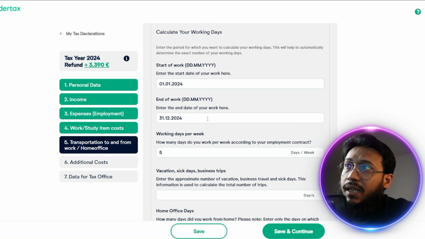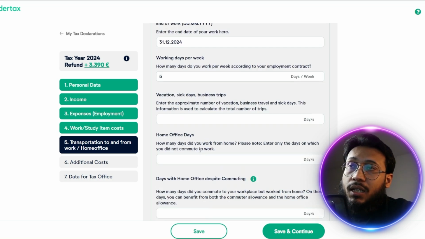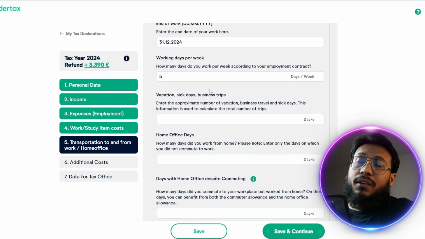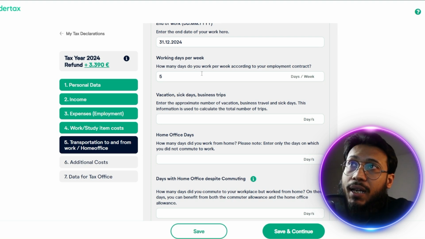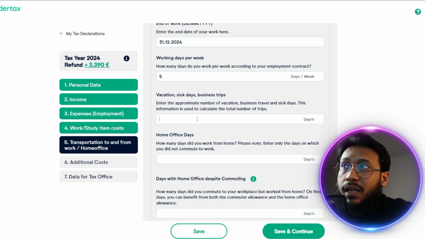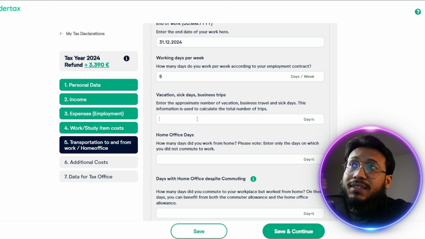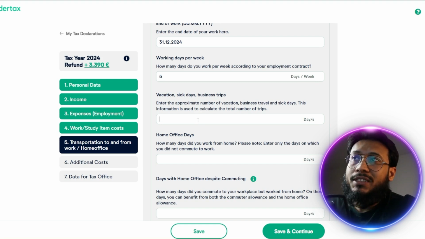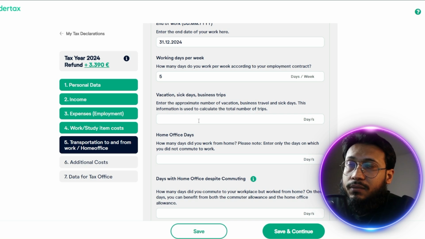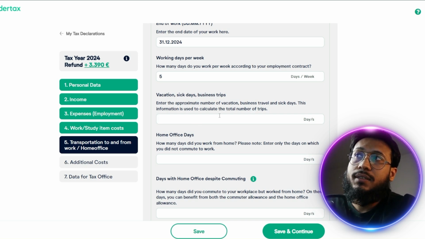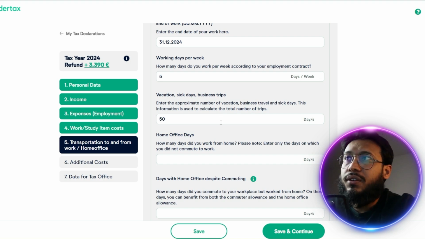So the start date, end date within that year, working days per week. Some people have 5 days, some people have 4, some people have 6. So you can add whichever is relevant to you. After that, we're going to add vacation, sick days, and business trips. Most people generally have 30 holidays in a year. And if you had flexible days, which you use based on your overtime in the office, you'll also have to add those here, sick days and business trips as well. Let's say in our example, we have 50 business trips.